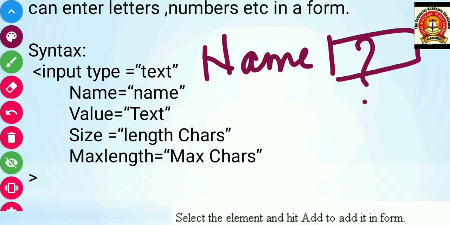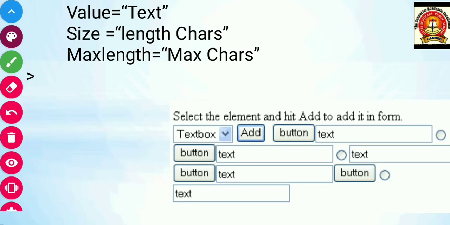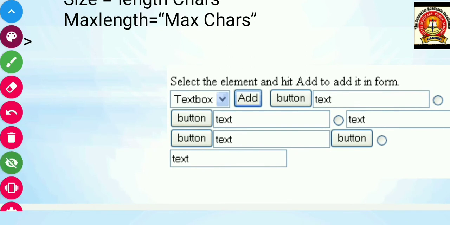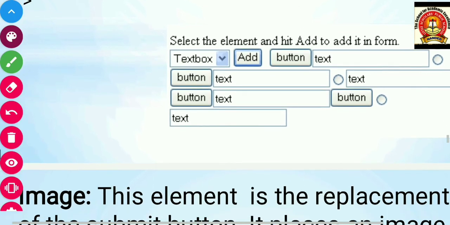So input type text, then name is equal to name, value is equal to text, size is equal to length of characters, and maximum length. These are the attributes which the user can set, and if the user wants to opt in, they can. For example, in this small example of a form, you can see a text box, a drop down list, an add button, one more button, and another text box. These are the circular ones, the radio buttons. So these are the different kinds of form elements.